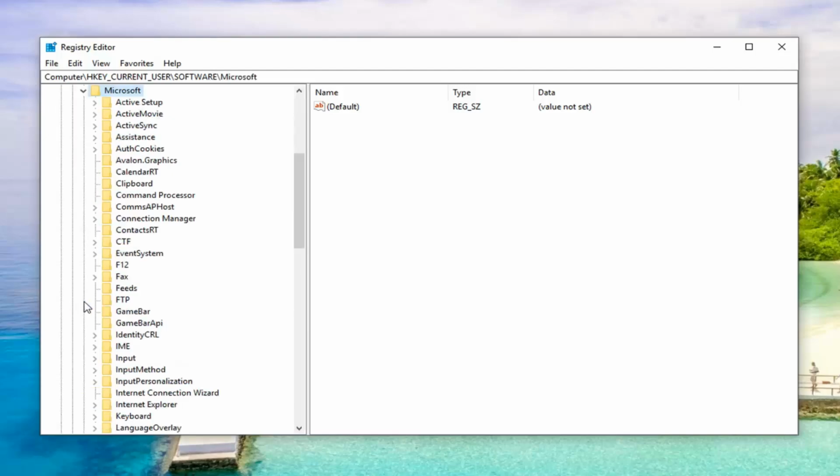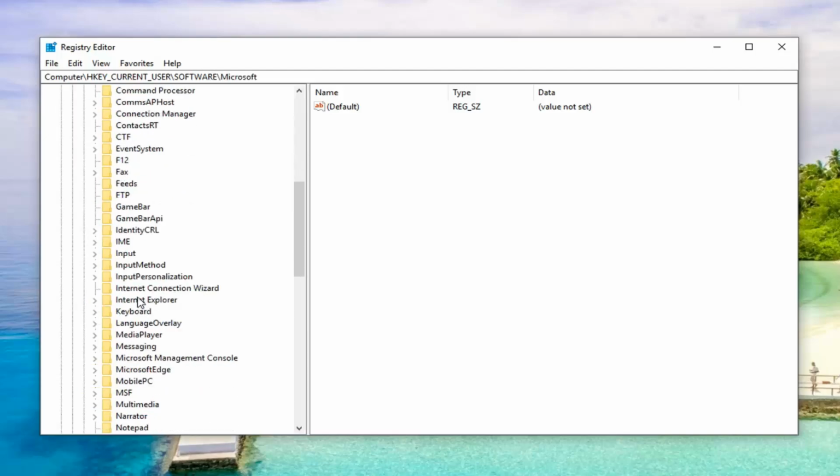Do the same thing for Microsoft. Now go down to Media Player. Media Player, you want to expand that. There should be something that says Settings in here. Expand that one as well. And there should be an HME folder.